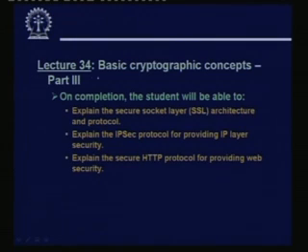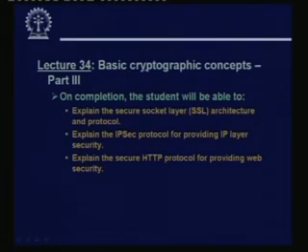Now, in lecture 34 we actually looked at some of the cryptographic applications that are used on the internet. The basic concepts of symmetric key cryptography, public key cryptography, authentication, all of them are combined together to formulate internet security applications. So, in this lecture we talked about several such security applications.